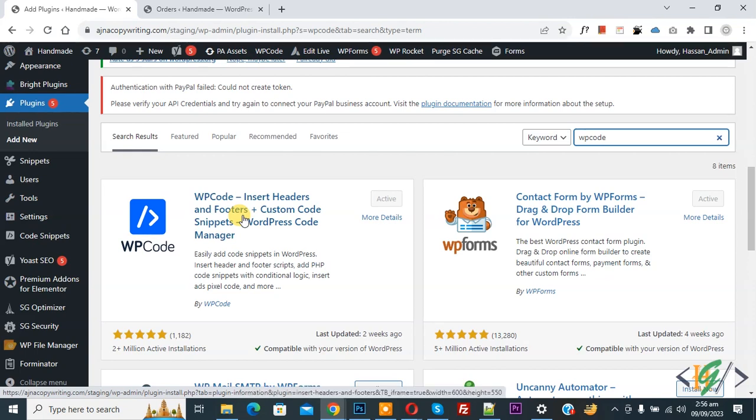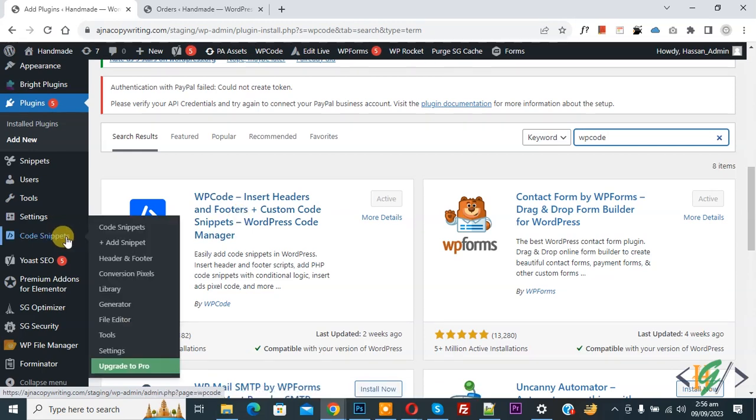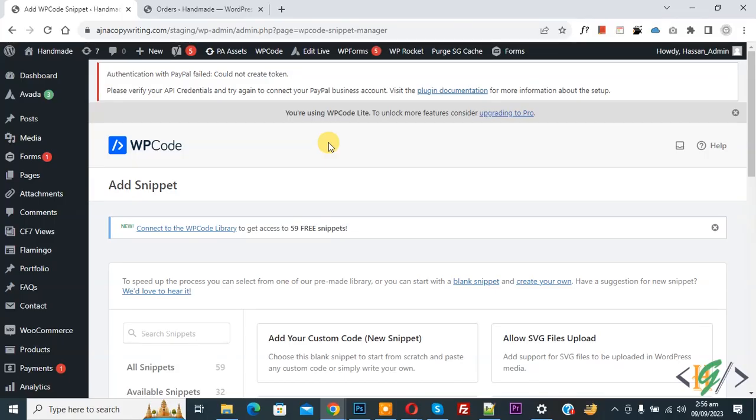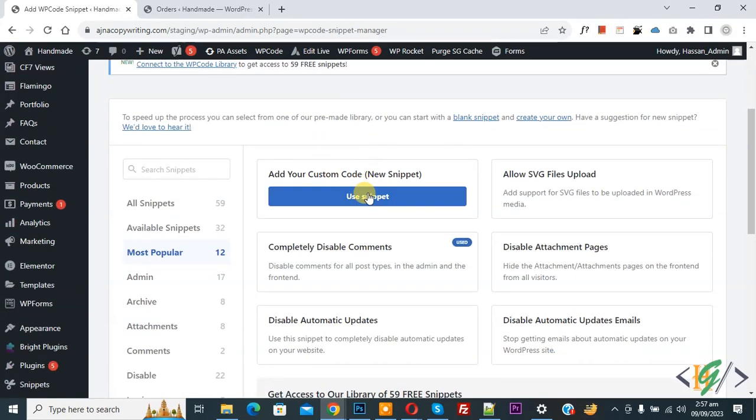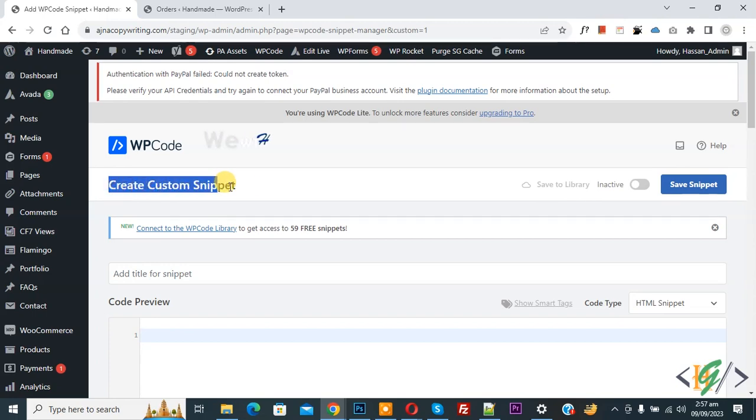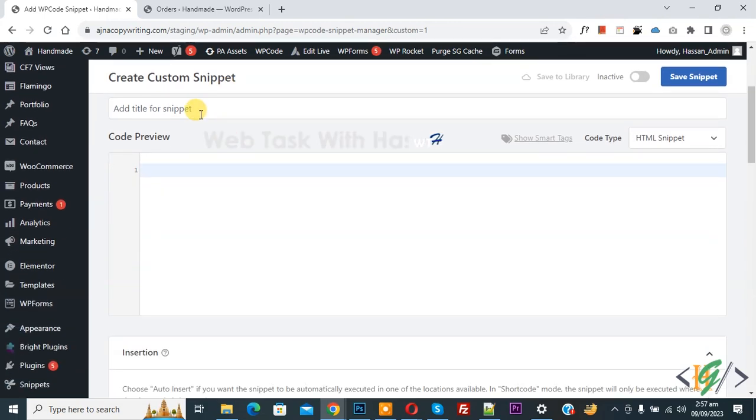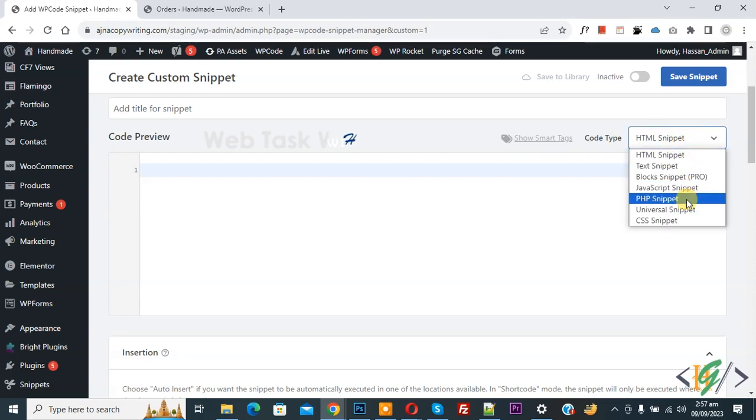Install this plugin and activate it. After activation, on the left side you see Code Snippets, then you see Add Snippet, so click on it. Then you see Add Your Custom Code, so again click on it. Now the Create Custom Snippet section opens. Scroll down, you can add a title here, then you see Code Preview. On the right side you see Code Type drop-down, select PHP Snippet.